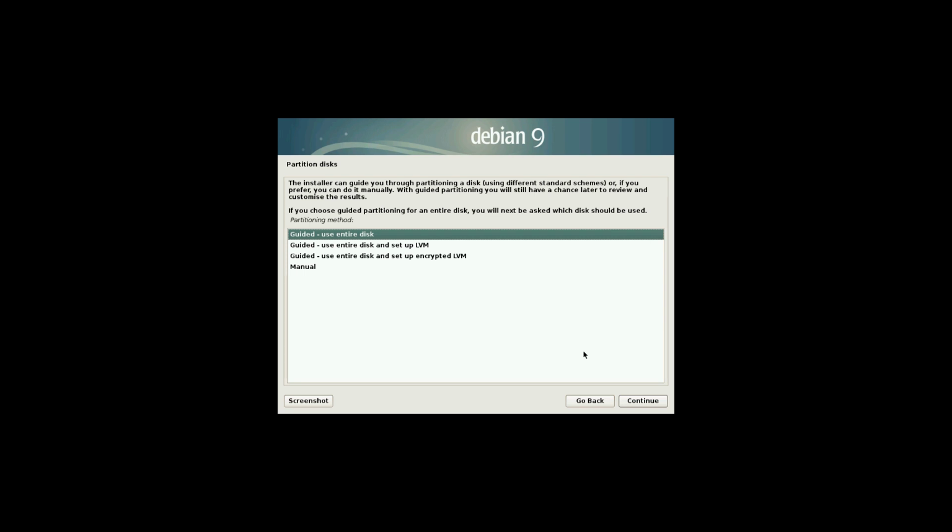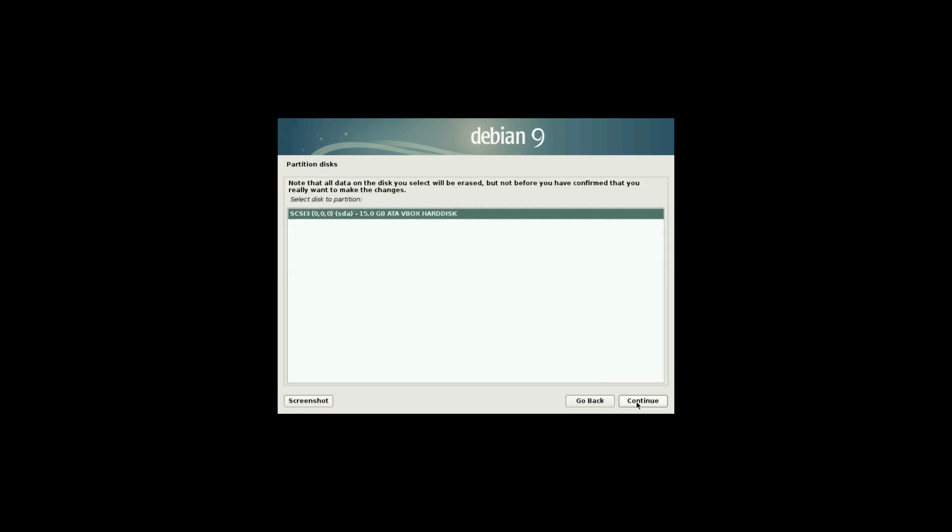We get several options. We get guided, use entire disk, which I recommend. The next is guided, use entire disk, and set up LVM, okay? I'm not going to go into that now, because you don't really need to know, because you're just trying. You can always change to that another time, so don't worry about it. I've got some beeping in the background. We're going to click on continue for guided use entire disk.